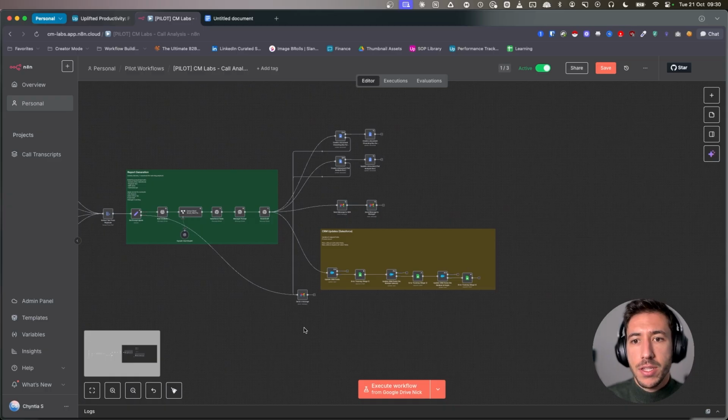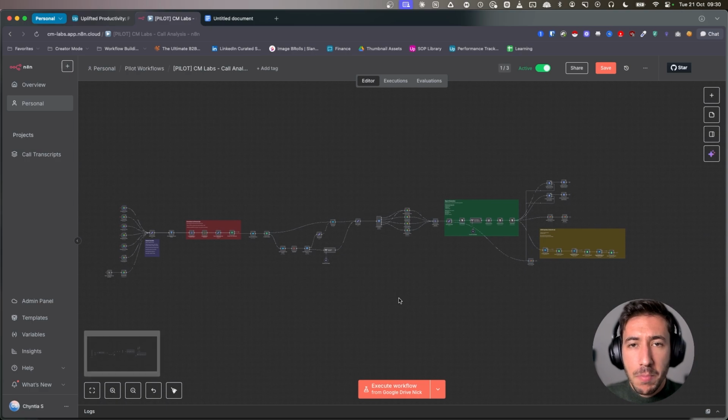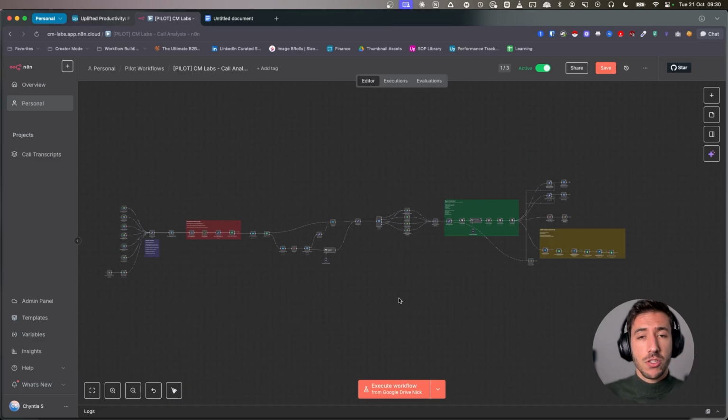So this is the full system over here. As you can see, this is not simple. There are a lot of moving parts. The AI is only using a small fraction of the process. Let me know if this is useful and it gives you a good understanding of what an actual real system could look like for sales calls analysis.